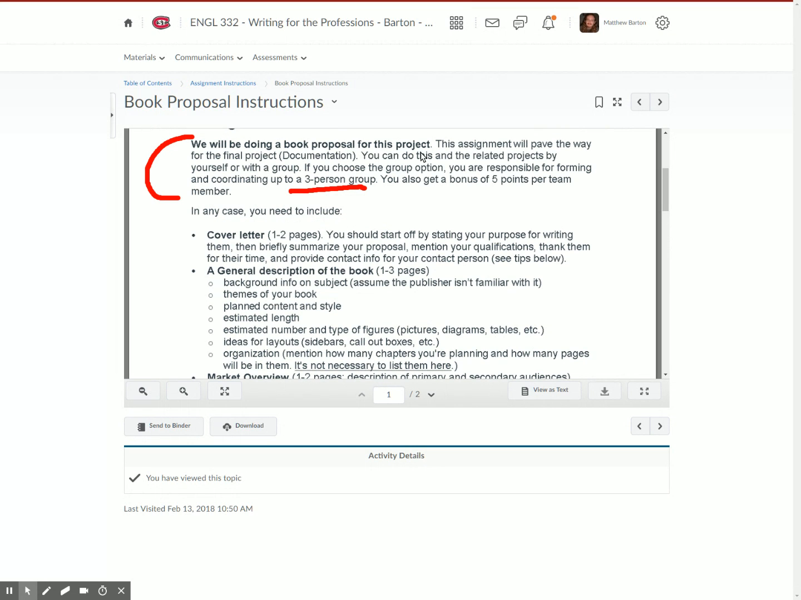If you do want to do this, you need to set up your own group, though. You can go to the discussion board here at D2L and find people that way. That's what most people do.